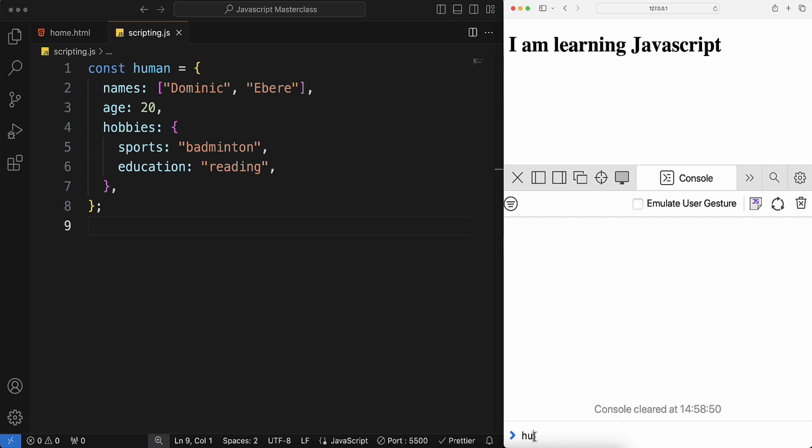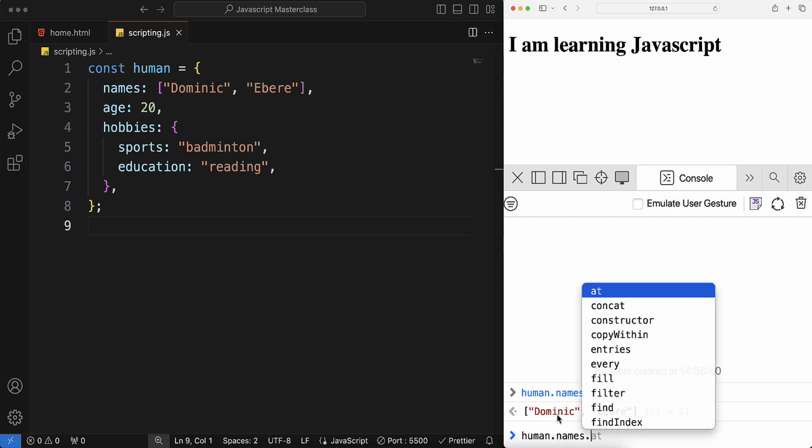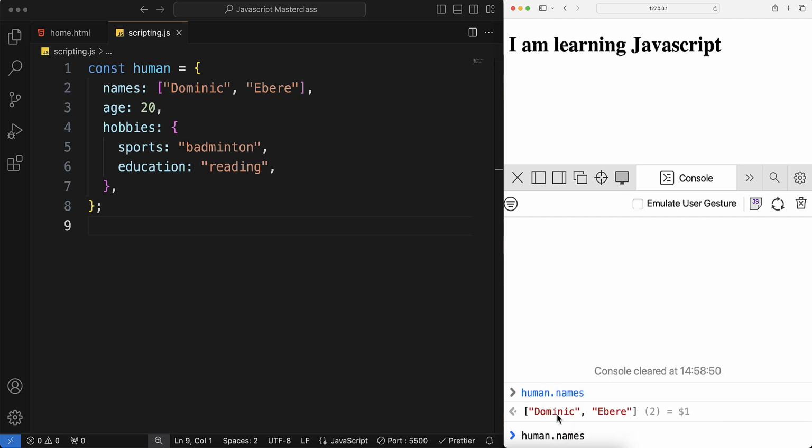So I'm going to say something like human dot names, and when I click on enter, I have Dominic Berry. So the array right here gets returned to me. Okay, but what if I just wanted to access the first item instead of the array? So I can say something like human dot names dot, should I say dot? No, I'm going to say 0.